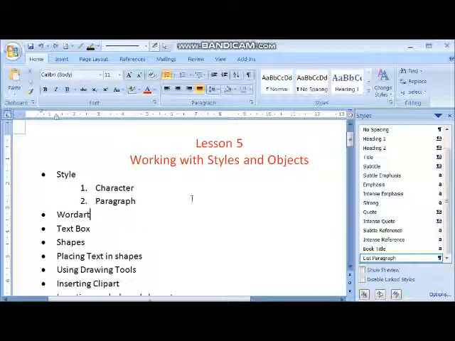Now what we have understood by the style, two types of style is there, character and paragraph. Both can be applied to your text as well as your paragraph, and where you can see that styles in your style group. Okay, so this is your style.